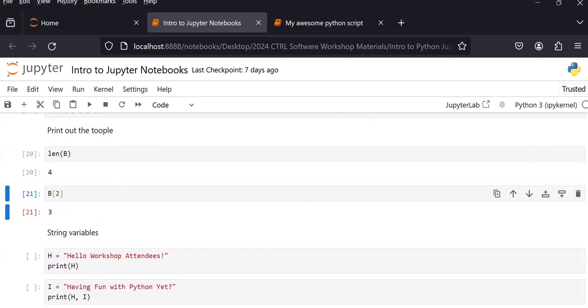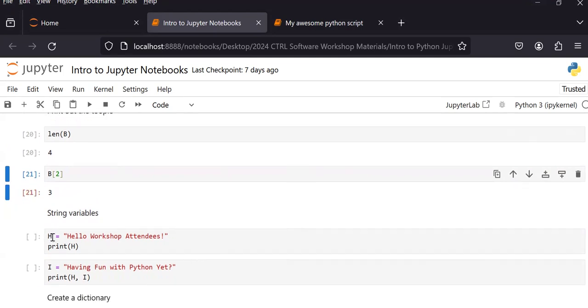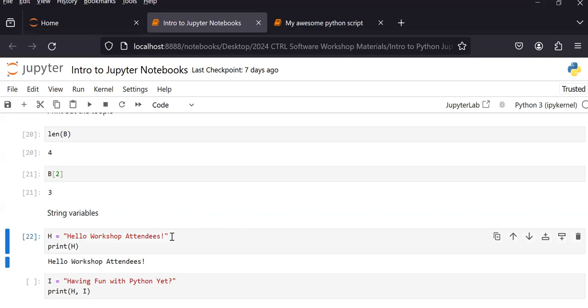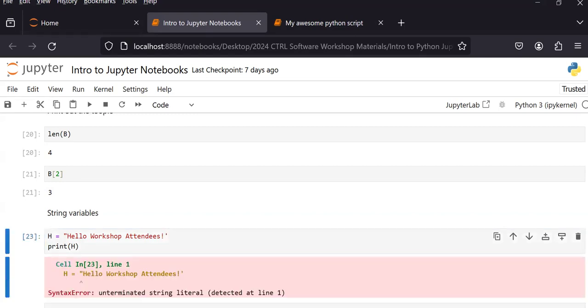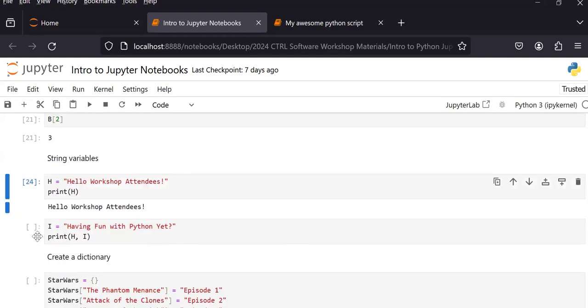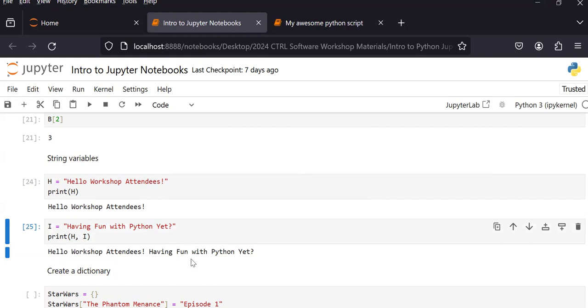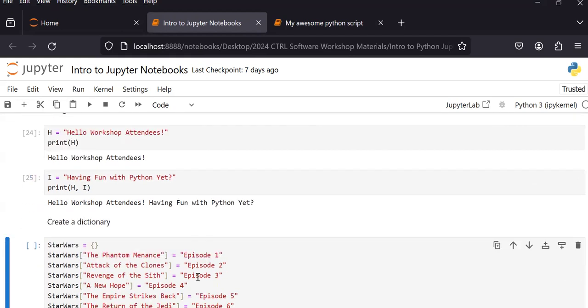Great. So Python can also work with string variables. We can do things like assign an object called H as "hello workshop attendees". Now, if we start with a double quote, we need to end with a double quote. We can't mix and match. That's really important. If you mix and match this, it's going to give you an error. We can also say a value of I, and we can print the two together. So when we do this, it's going to print both of these strings together.